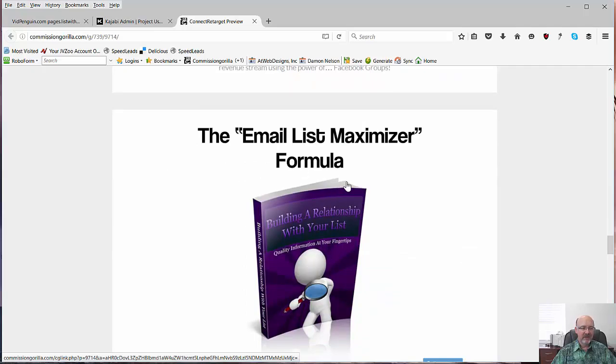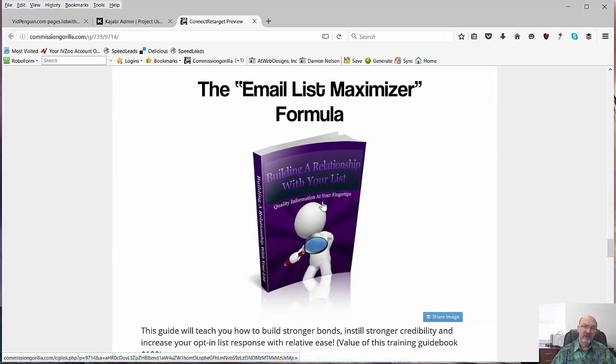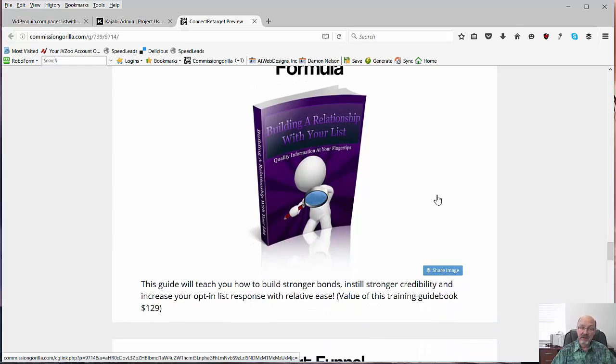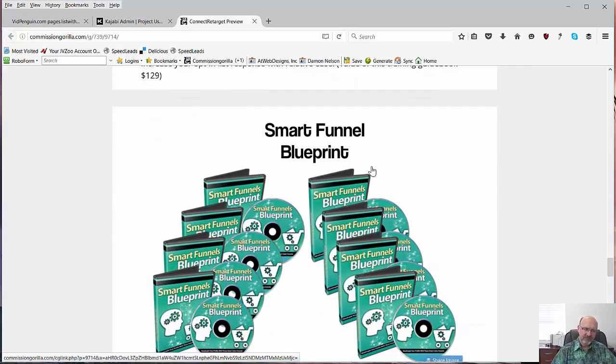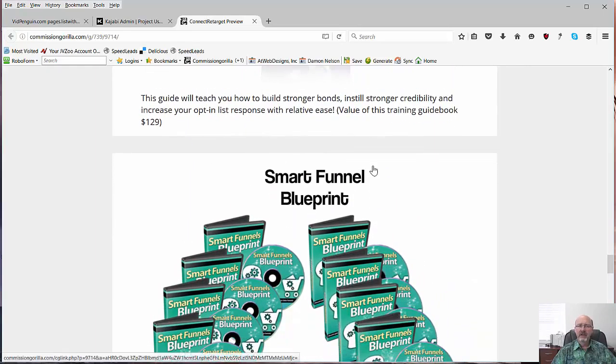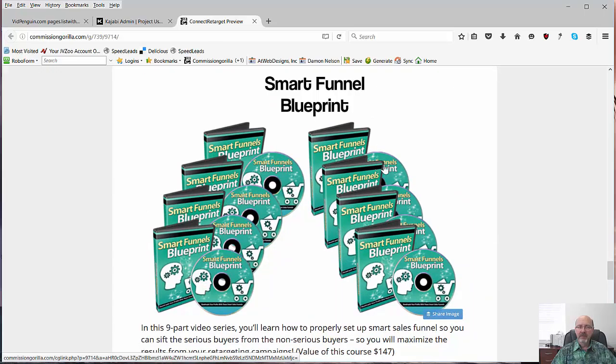The Email List Maximizer. This is how to build a relationship with your list, and it's got some swap files in there that you can actually put into your autoresponder, and how to talk to your audience. In addition to selling, you need to have some fun, communicate with them, share information.